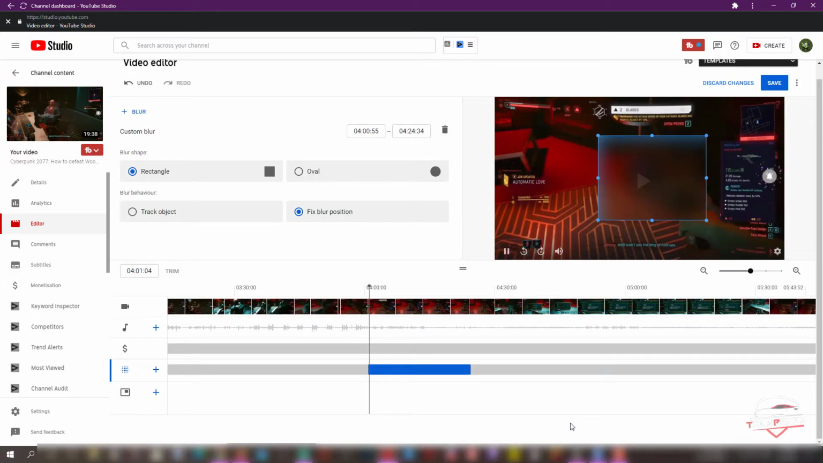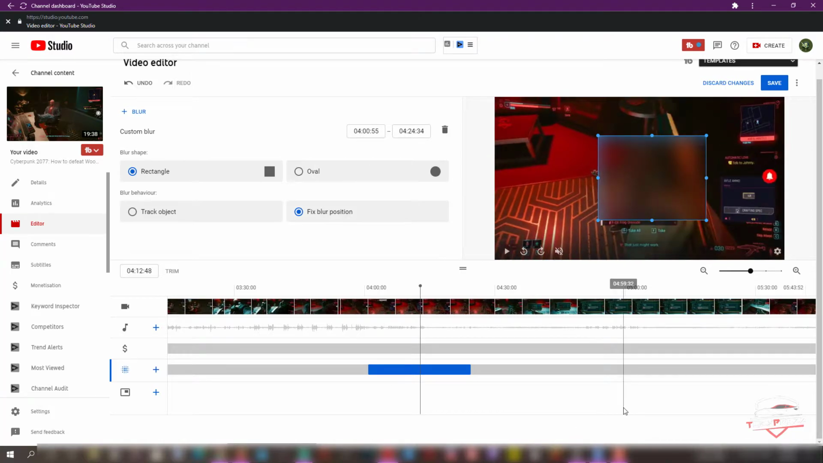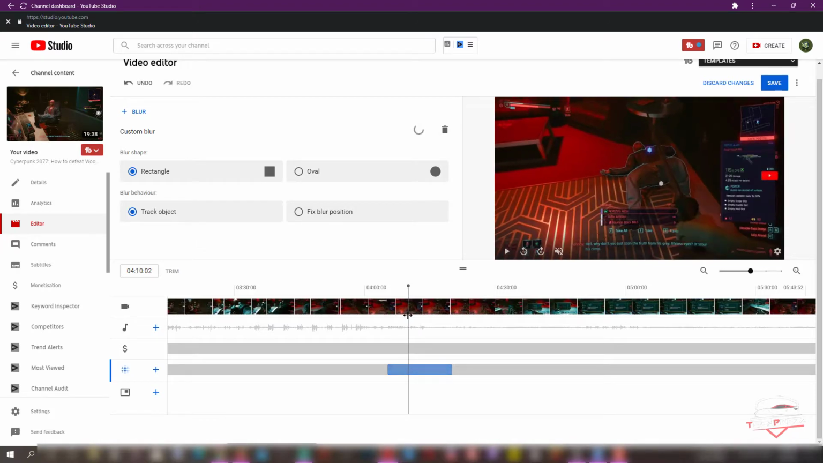Okay, so it's fixed, so it's actually covered. That's how this feature works on the YouTube video editor. Now, for example, what if you want to track an object? In this case you go for this track object, then it keeps tracking that particular object. So that's how it works.